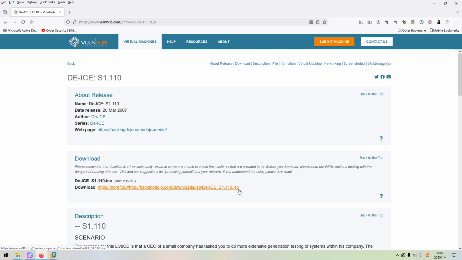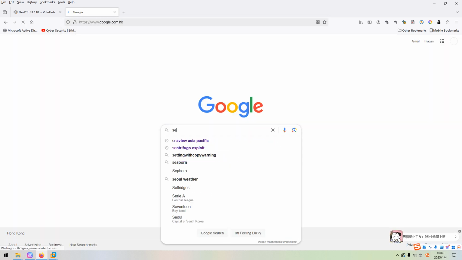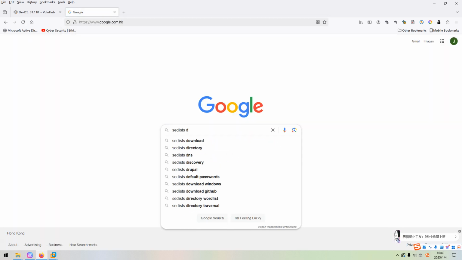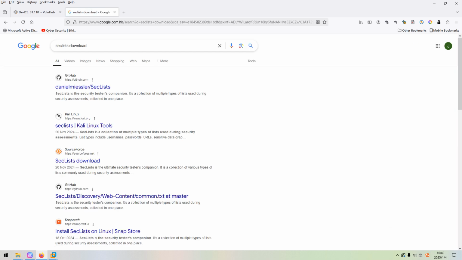You can install SecLists. Maybe I can show you what I mean. So you can go to Google, search SecLists and download it. You can download it from there, or you can use the package manager to install it. Okay, I'm not going to show this process, which is very easy and straightforward.